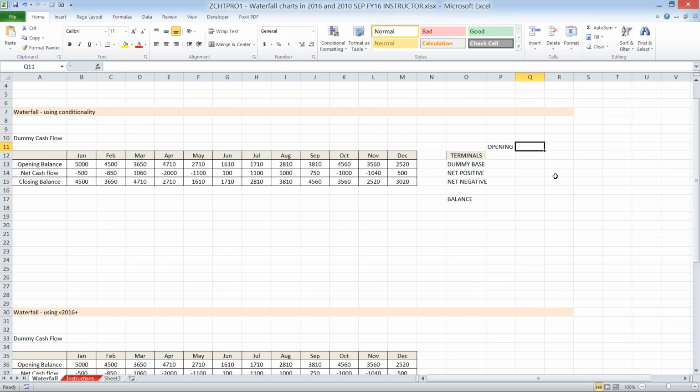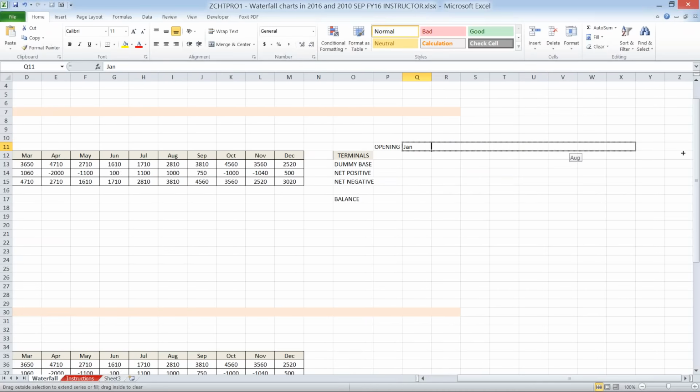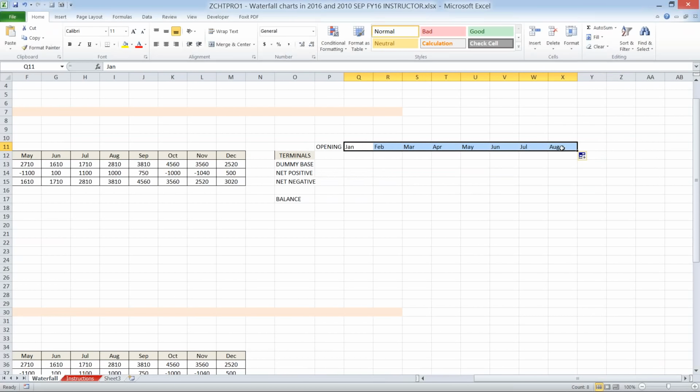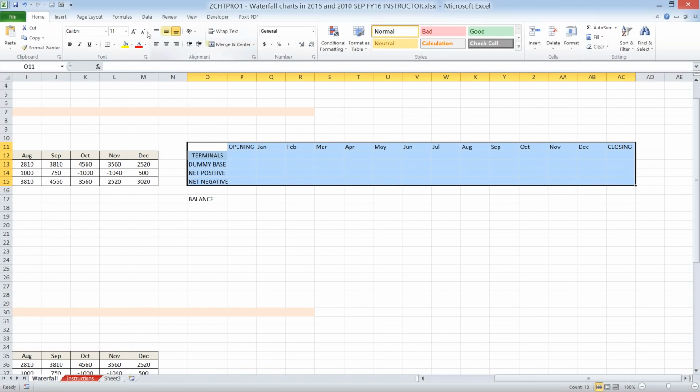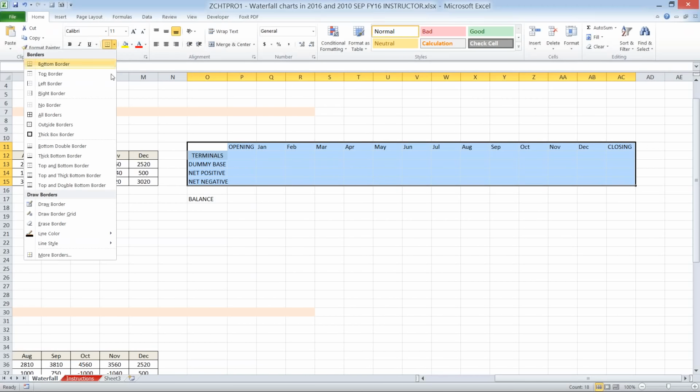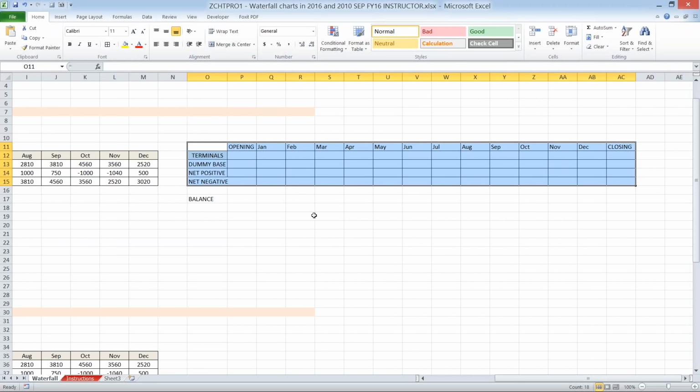Also opening, and then January, and I'll take it right up to maybe August. You can close it anywhere you like. You can take it up to August, September. Let's go right up to December. There we go. So right up to December, and then I'll close. So this is our arrangement of data for the chart.